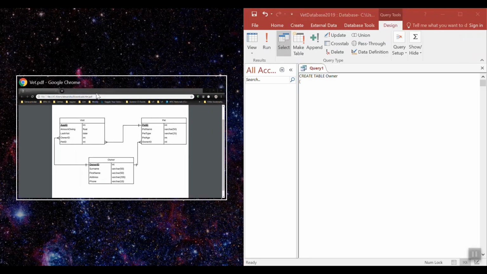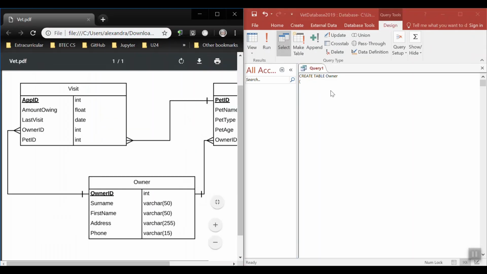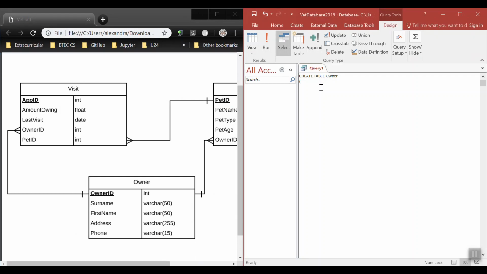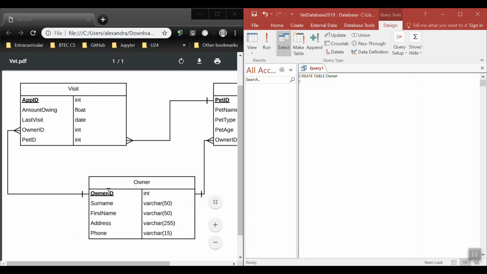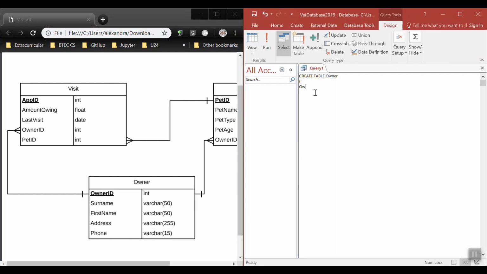So let's look at both the ERD and also this query window at the same time and start creating it. The first one we've got here is owner ID, and we know because this is bold and underlined that this is the primary key. So I'm going to type in the name of the attribute field, owner ID, and then I'm going to set the data type. The data type I've already set in my ERD to be int, so I want it to be an integer, so I'm going to type in int.